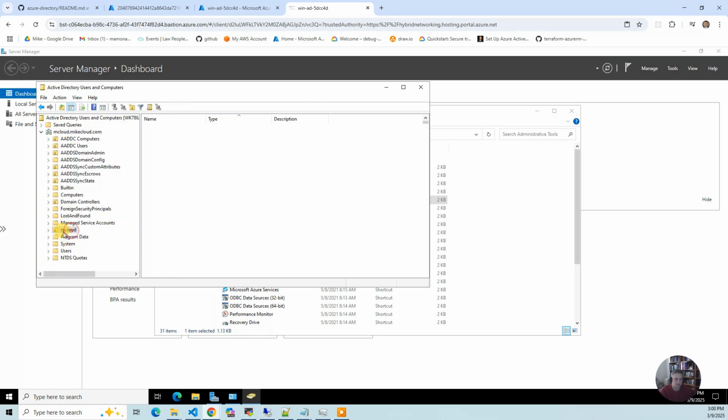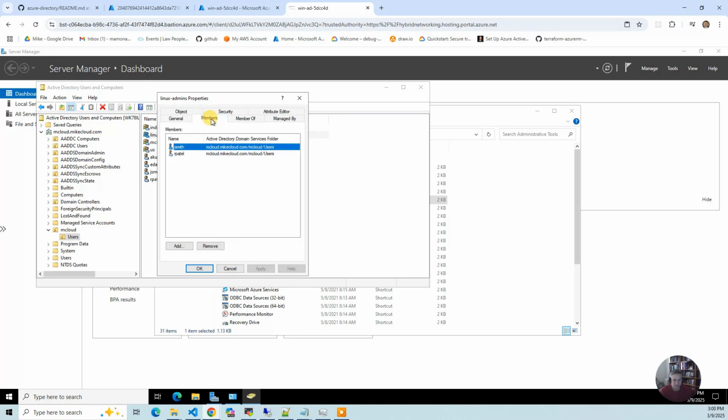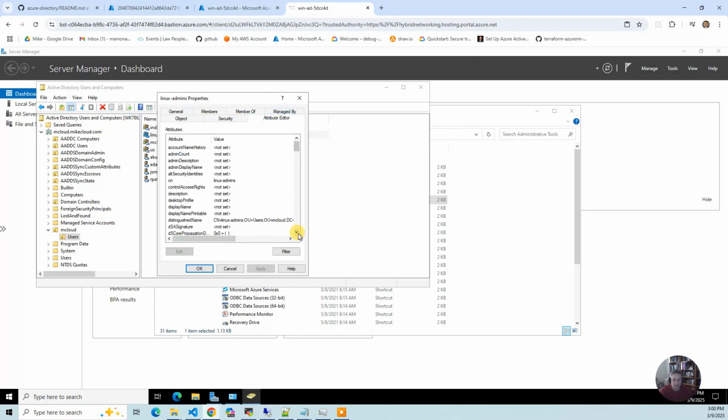So let's go back to the users and groups, and let's look at Linux admins. Now, here's your Linux admins. You've got the members, but most importantly, on the attribute editor, if you scroll down, there's a GID number attribute. That's from the table that we set in the script. Every group that you want to access on the Linux side has to have a GID number.